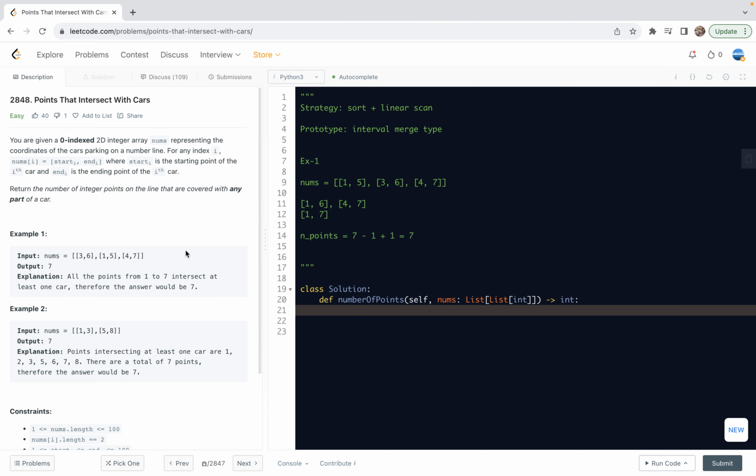Hi friends, let's have a look at problem 2848, points that intersect with cars. In this video, we are going to explain a solution based on the strategy of sorting and linear scan. Our purpose is not to solve this specific problem, but to emphasize that this problem is an important prototype problem, that is the interval merge type.